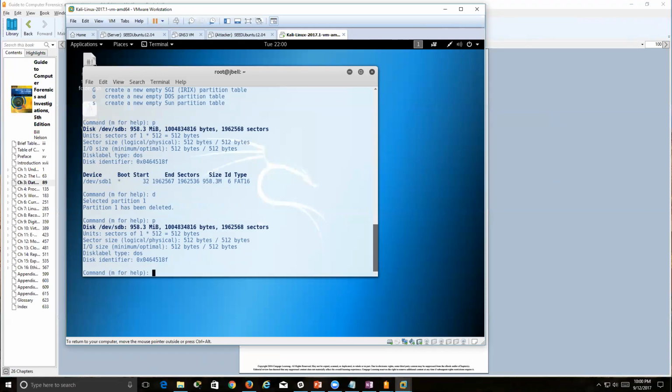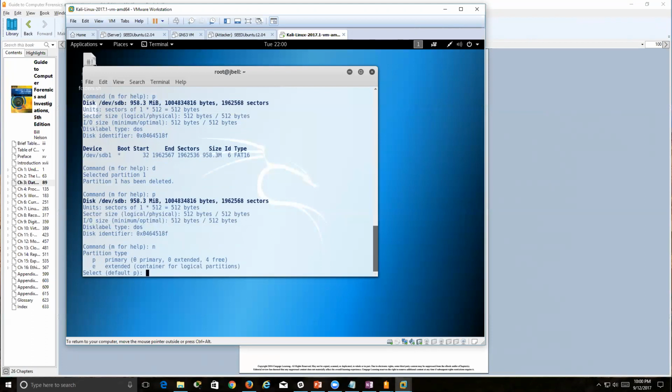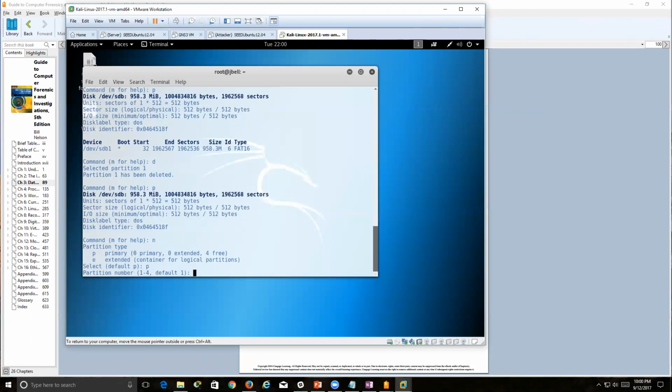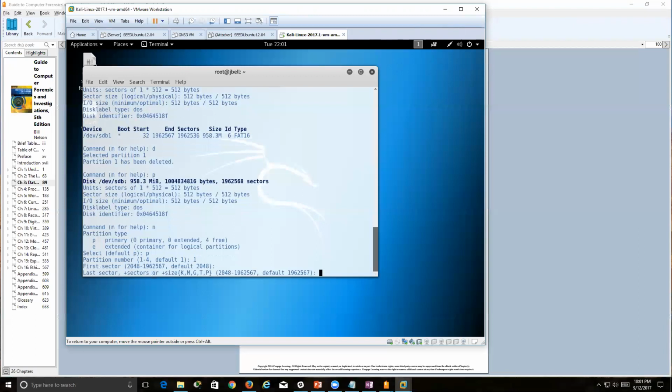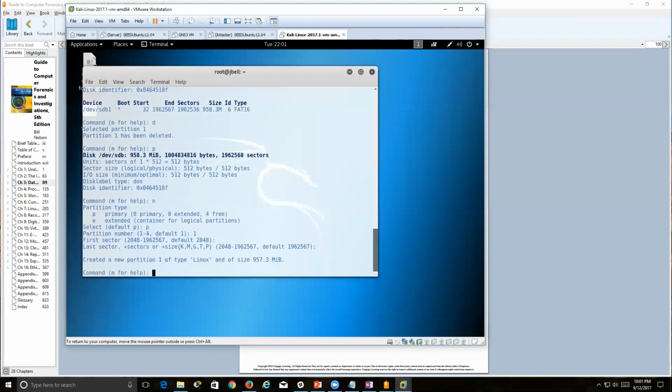So the thing I want to do is to create a new one. It's going to ask, would you like a primary or an extended? I want primary. And what partition number? It's going to be the first and only one, so 1 is good. You can tell how many sectors you want in it and what the last sector should be. I'm just going to let it do the whole thing.